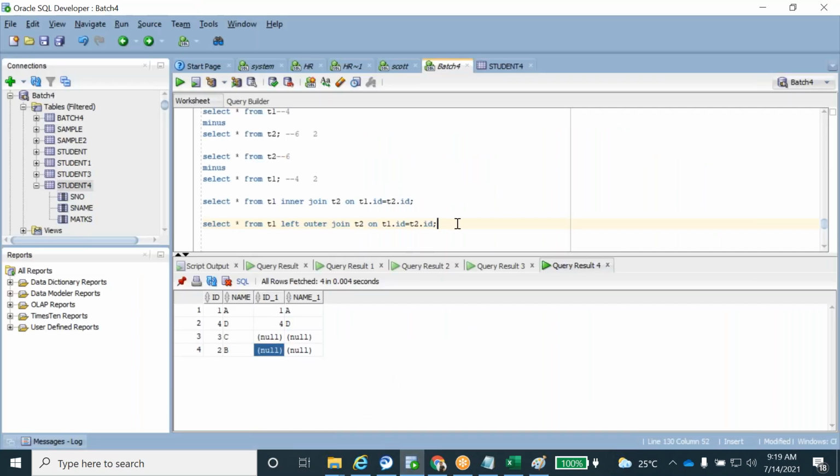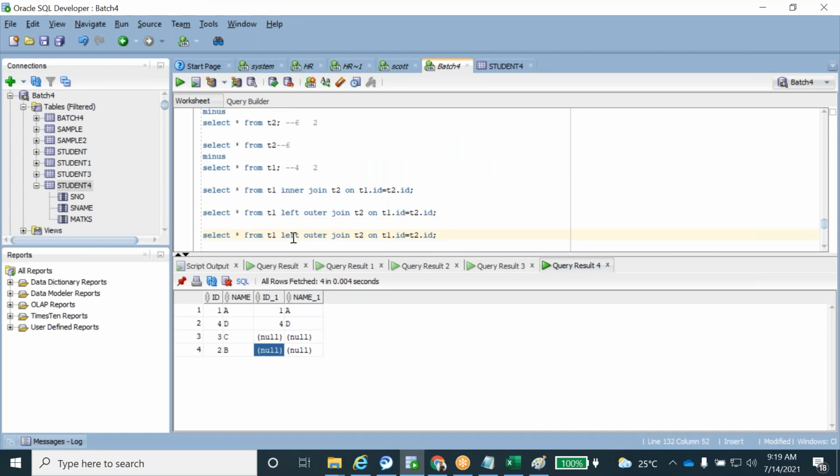Okay, we'll go for the same thing. Same here, just I'm giving the right outer join: T1 right outer join T2. Now tell me guys, what is happening in the output here? How many records will come here?